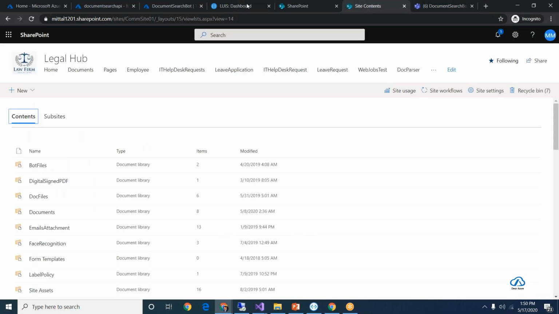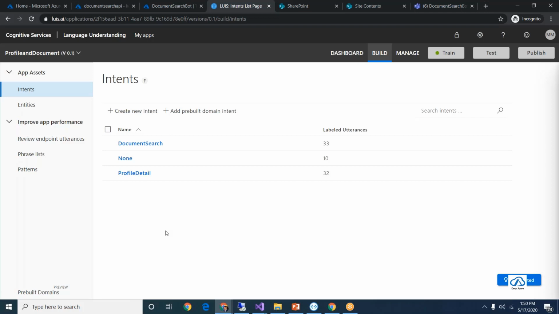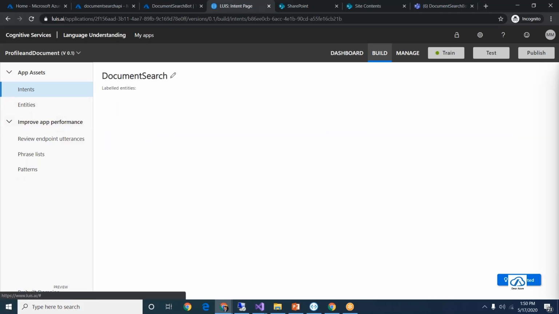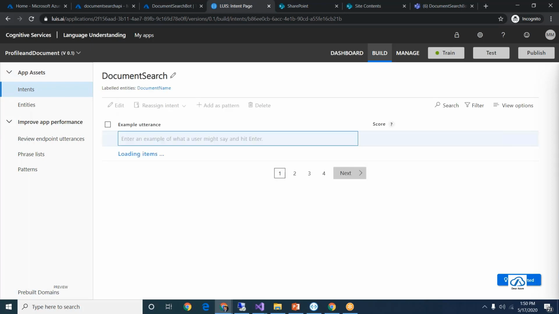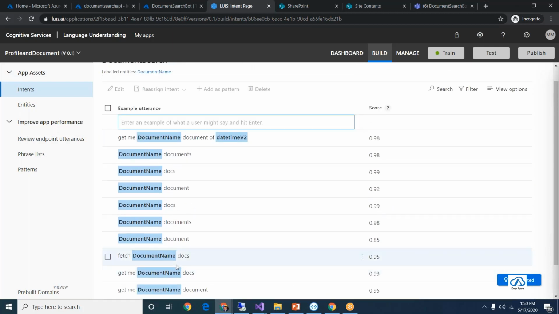So this is my LUIS where I have defined my intent as document search. This is a simple intent. We can add our own phrases, whatever we feel the user will ask about documents, and it also has the capability to store what the user is asking. It stores all the questions within LUIS itself. So on a periodic basis, we can go through and check if any question fails, and we can retrain our own LUIS app.